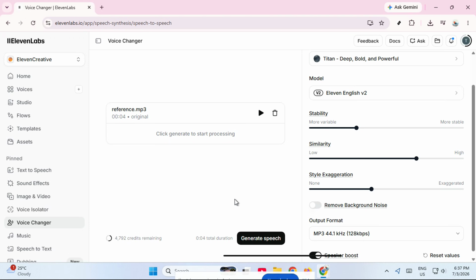When everything looks good, click Generate to create the converted audio. ElevenLabs will process your input and produce the new voice version for you. This may take a few moments, so give it a second to finish.